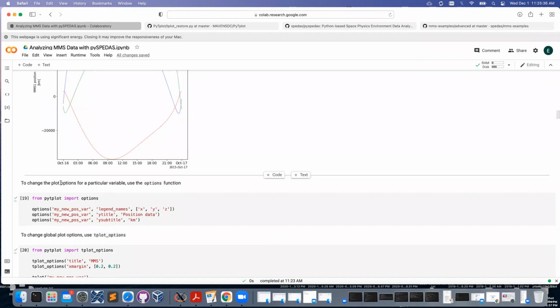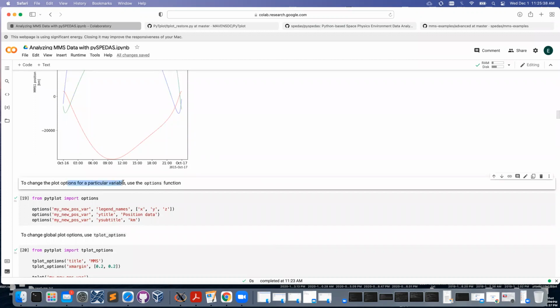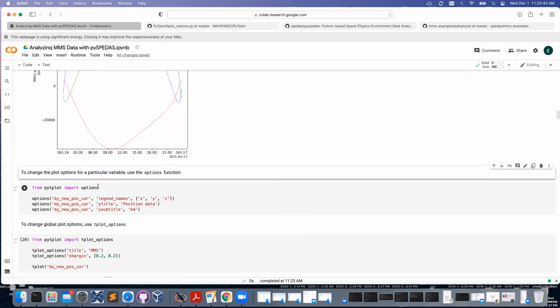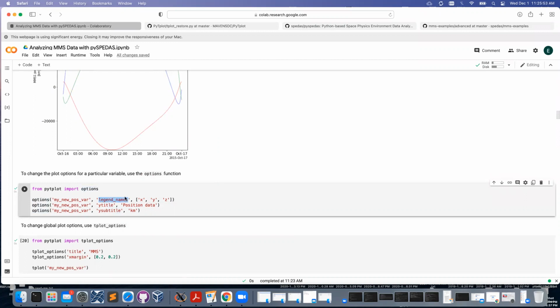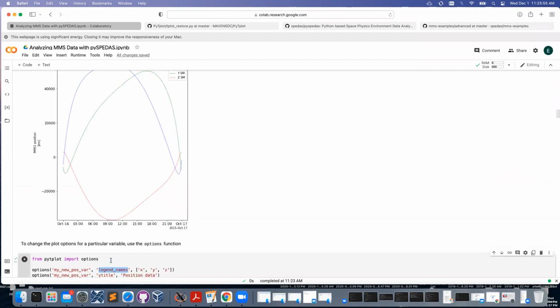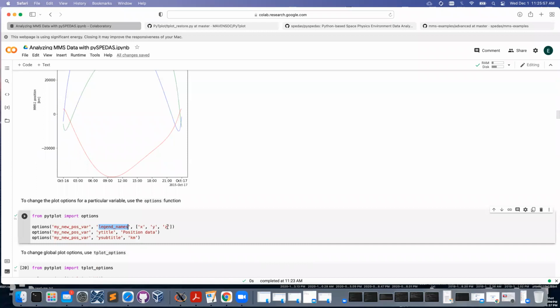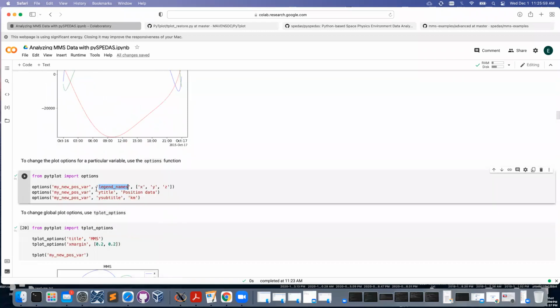If you want to change plot options for a particular variable, you use the options function from pytplot. So you just import that from pytplot and call options. I can give it the variable name that you want to change the options for. And then, for instance, the legend names are just legend_names. So we can change that to X, Y, and Z. I could change the Y title, change the Y subtitle.